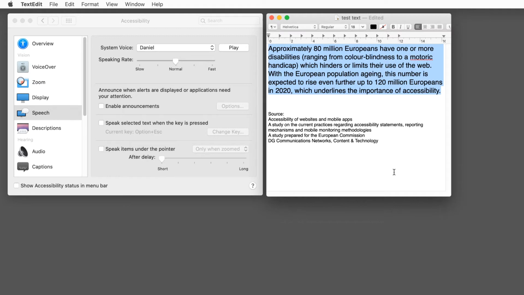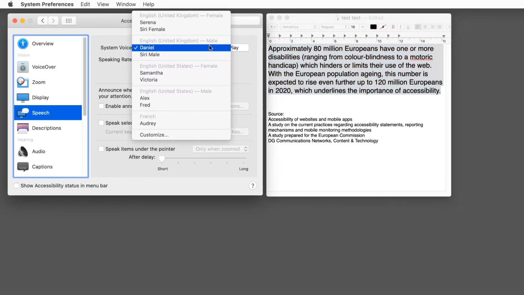Choose a voice that fits the language of your text, as otherwise you might hear some very strange pronunciation.